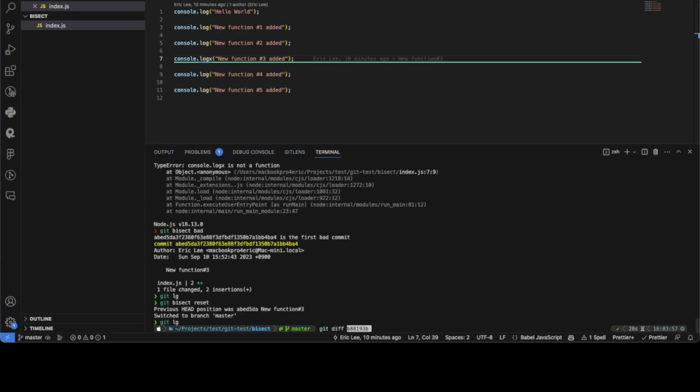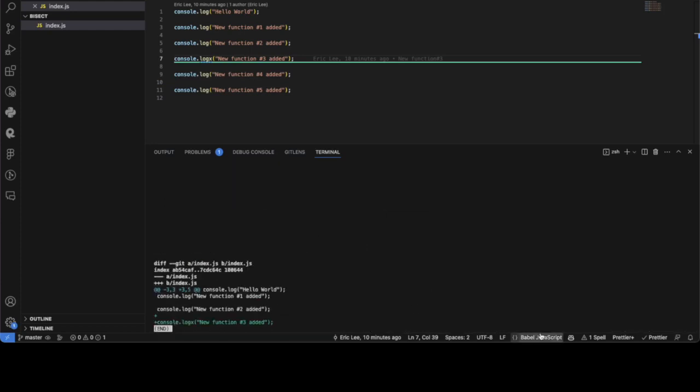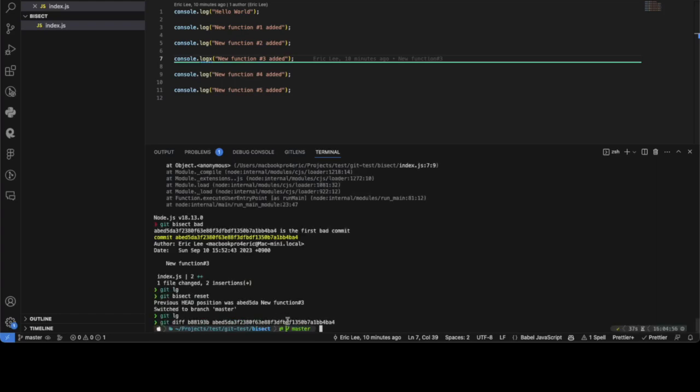So git diff, with this one being the good one and the next one being the bad one. And then you can see that Git shows us the console log x, a new function number three added. This is the difference between the working and not working commit. And then we can easily see that log x is not a function. So we can just fix it.